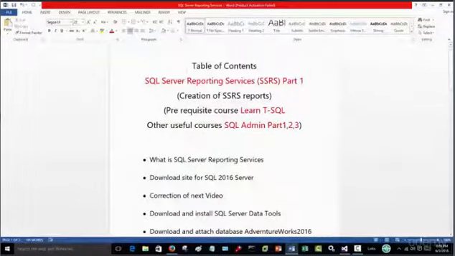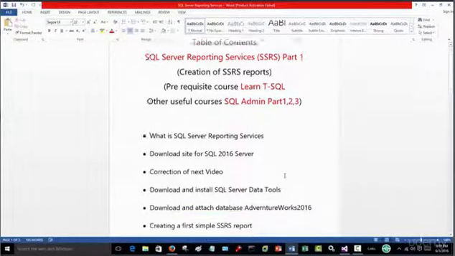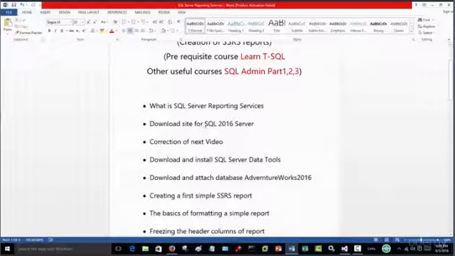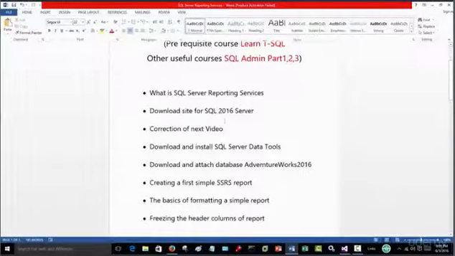So what are we going to be covering? Let's get right into it so you have an idea of what you're going to be learning. As I said, this is part 1, and the next part is going to be the administration. Here you'll understand what SSRS, or SQL Reporting Services, is. We're going to download SQL Server 2016 and the reporting services so we can start creating reports. We're also going to download Microsoft Visual Studio, which is the environment where you create reports.